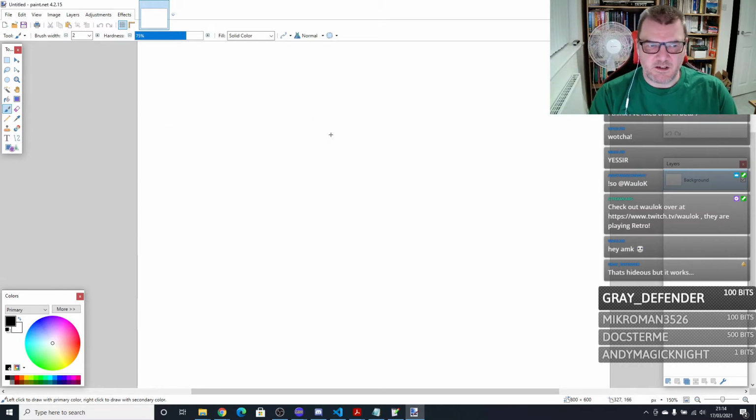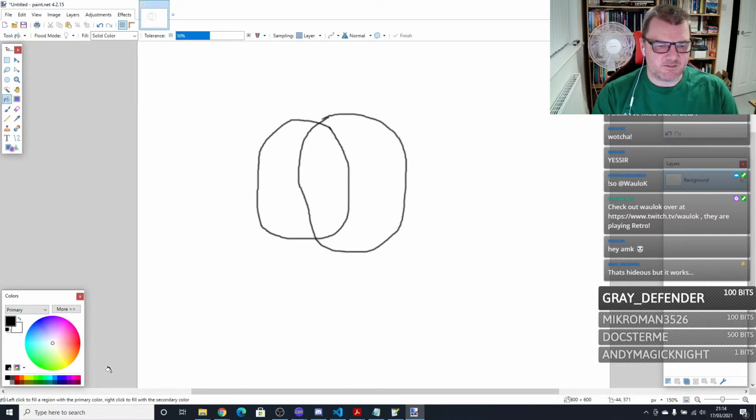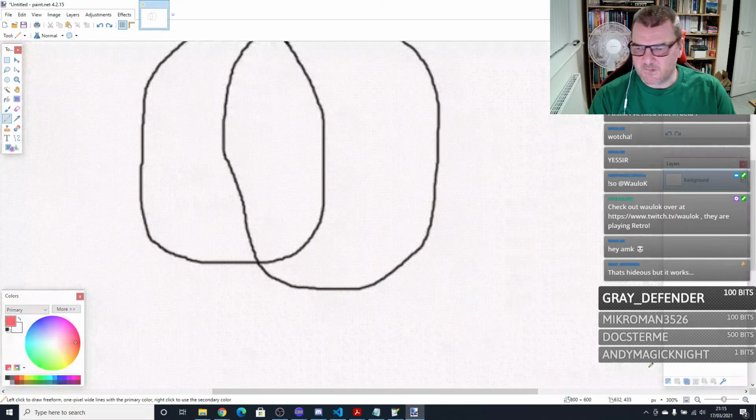So if we draw 2 shapes. Right, so a circle there and a circle there, right? And let's say I wanted to fill that bit, yeah? Well, what I used to do, that'll do. So let's zoom in. So this is the space.